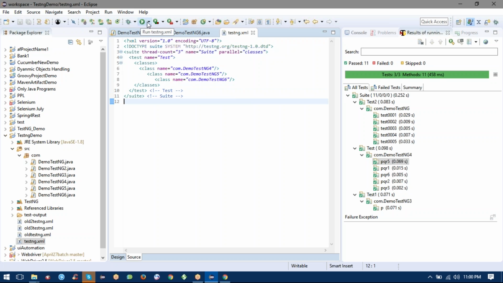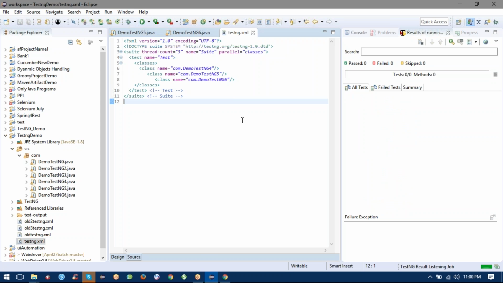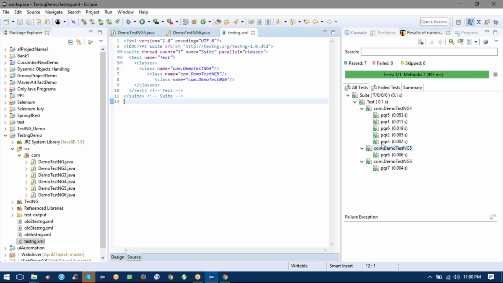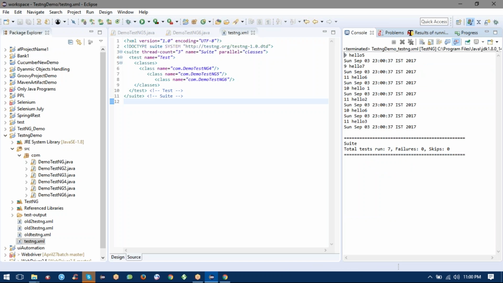Simply you can execute it from here itself or right click here, as your choice. So I am executing it from here. You could see here my test name was test, and in my TestNG4 there were 5 methods, so all are being executed. In my other class the method name was 6, and here the method name was 7. So it's being executed, but all executed in a parallel fashion.